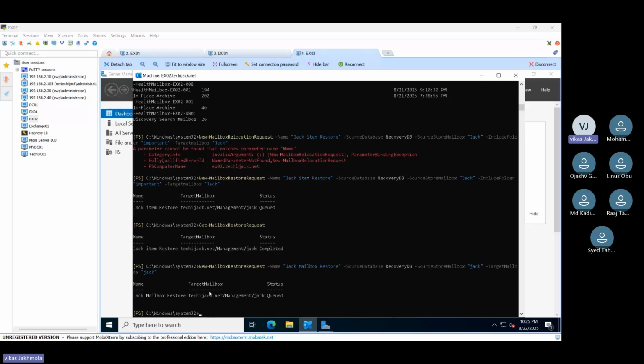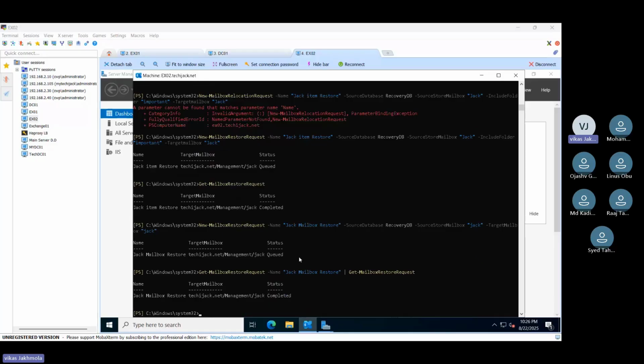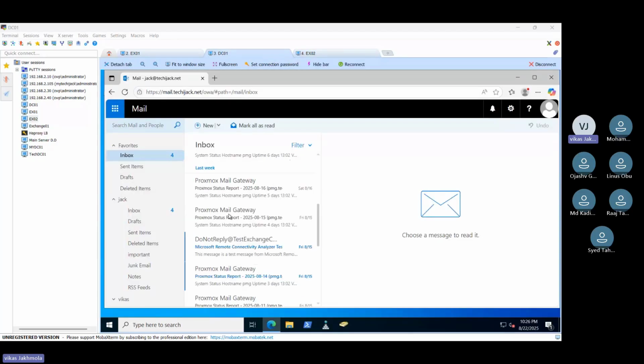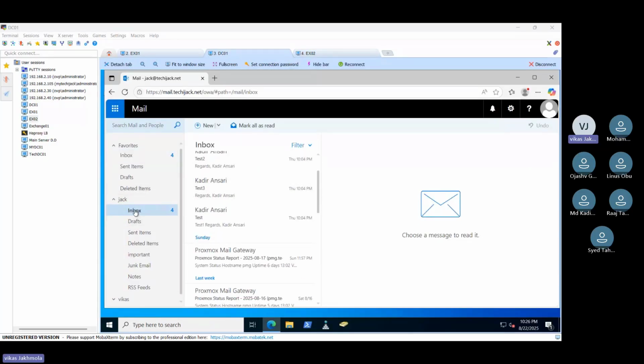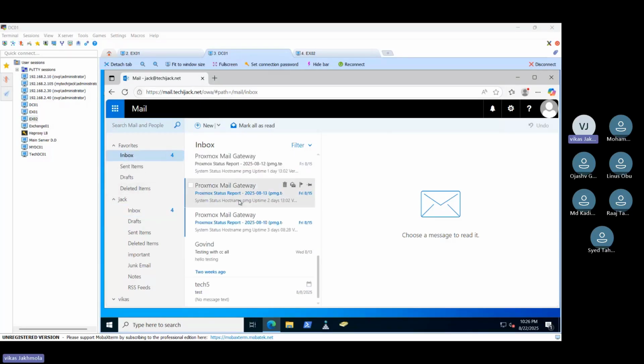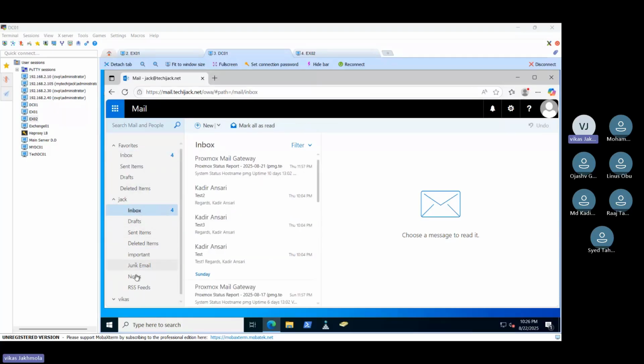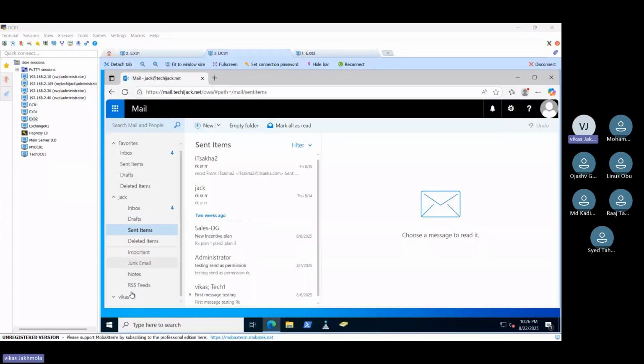It is queued, and if I check the restore request for the Jack mailbox restore request, it is recovering from the recovery database. We have created a recovery database and we are recovering the things from the recovery database. And you can see the magic. Everything came. Everything is back. Our important folder is back. Our sent items are back. Everything is back now.